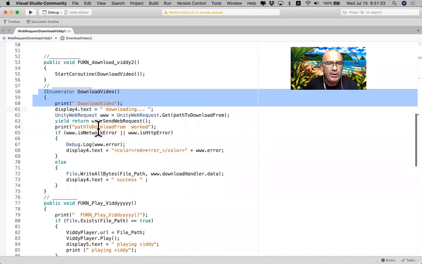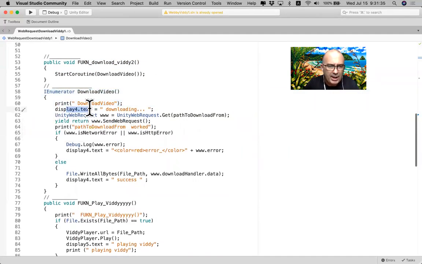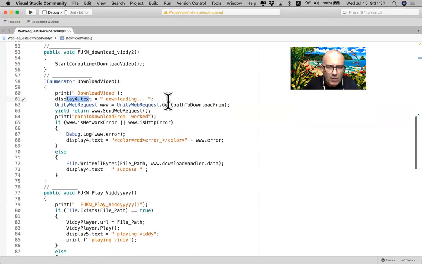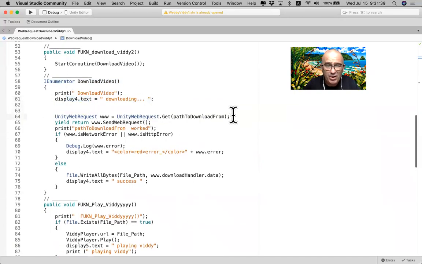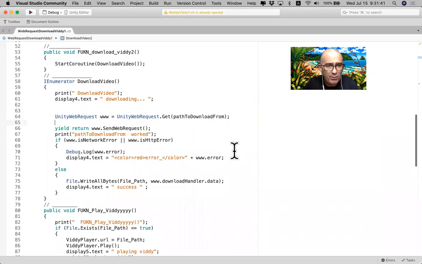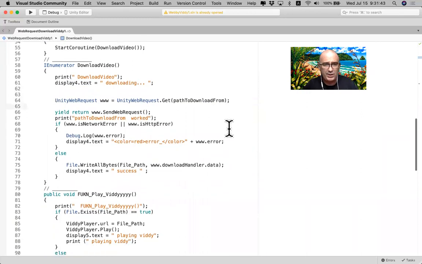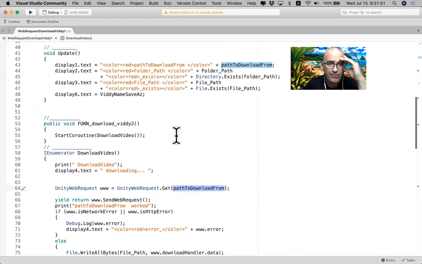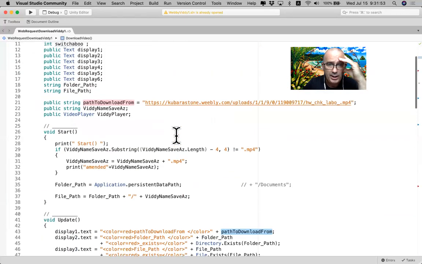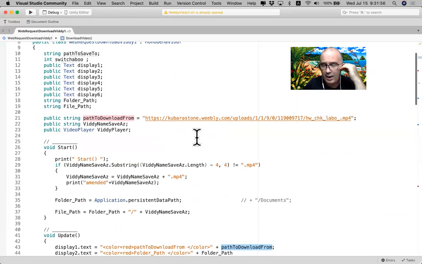So let's get down to it. We're downloading the video, aren't we? We're just displaying some little data for the user. I'm still very new to Unity web requests. I'm still a bit of a novice, so go easy on me. The path to download from is this www. Okay, shall I show you how to get that now?